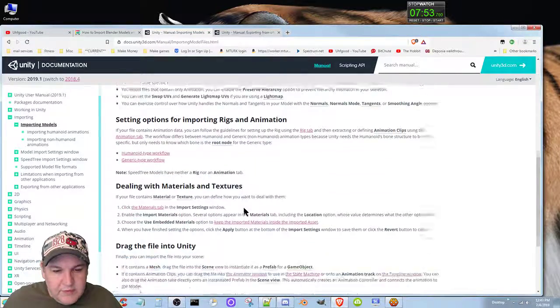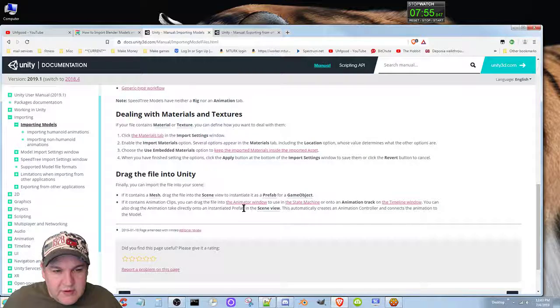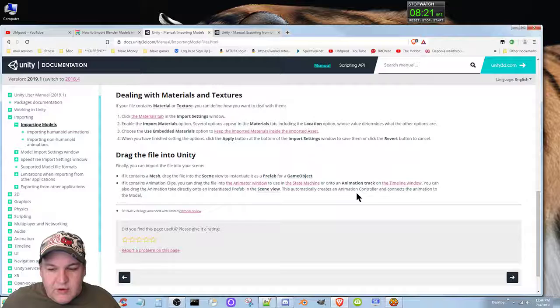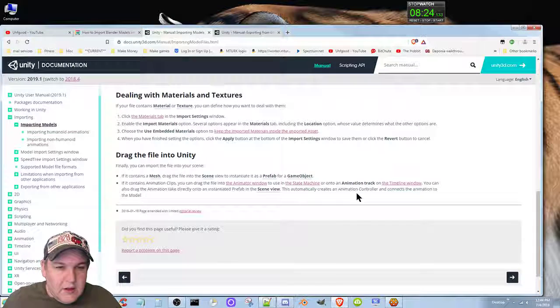Setting up options for importing rigs and animation, dealing with materials and textures. Drag the file into Unity. Finally, you can import the file into your scene. If it contains a mesh, drag the file into the scene view to instantiate it as a prefab for a game object. If it contains animation clips, you can drag the file into the animator window and use the state machine, or onto an animation track in the timeline window. You can also drag the animation take directly onto an instantiated prefab in the scene view. It automatically creates an animation controller and connects the animation to the model. Okay.